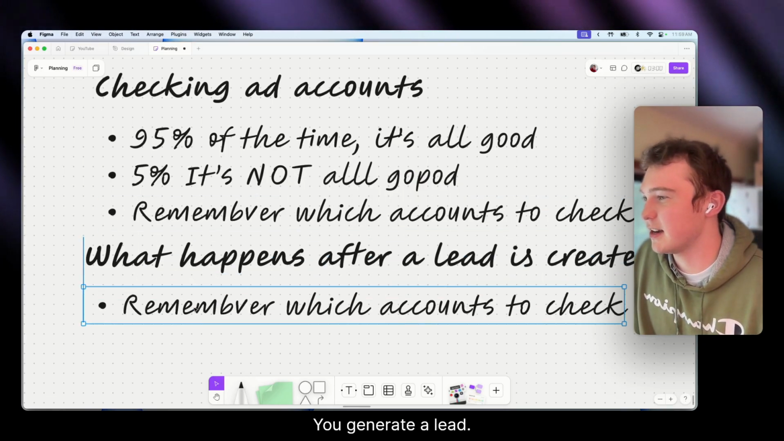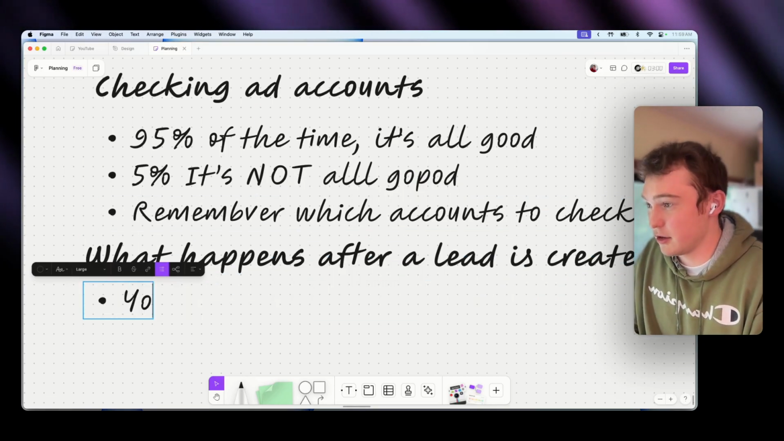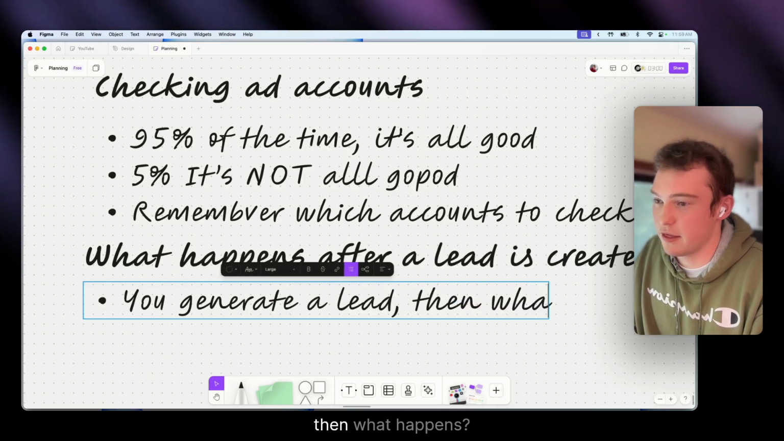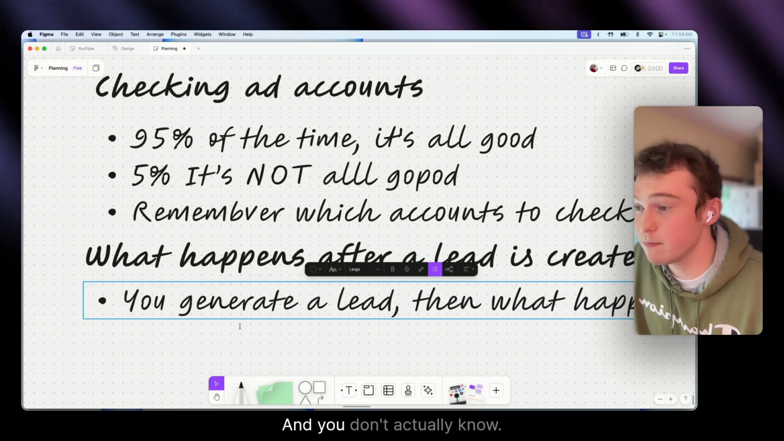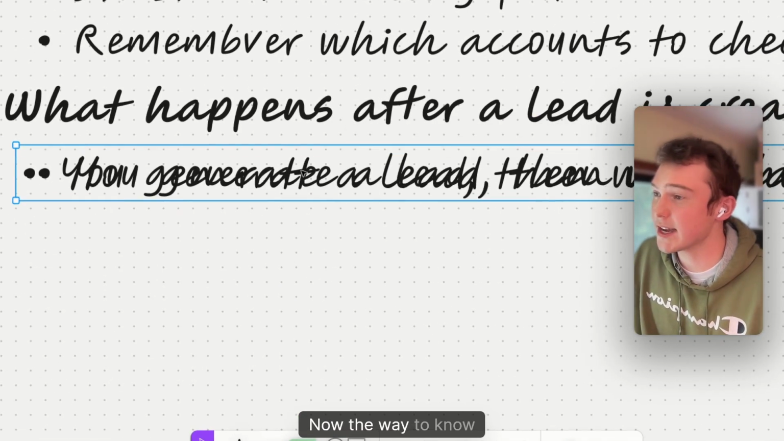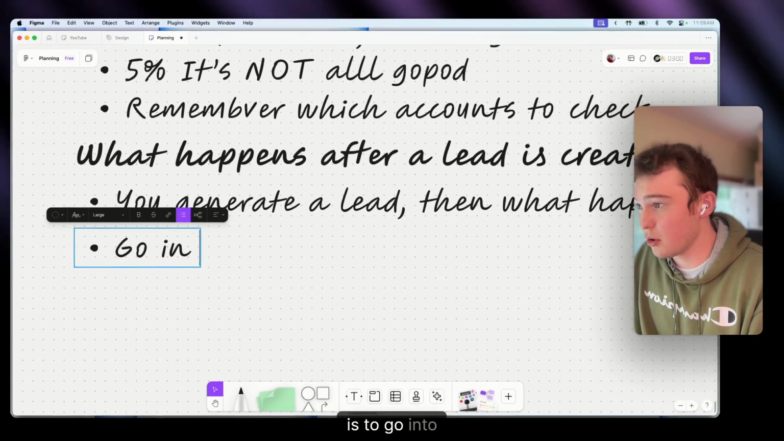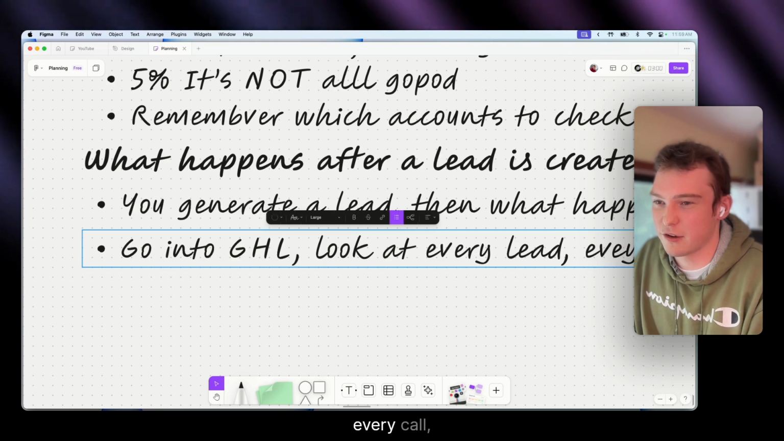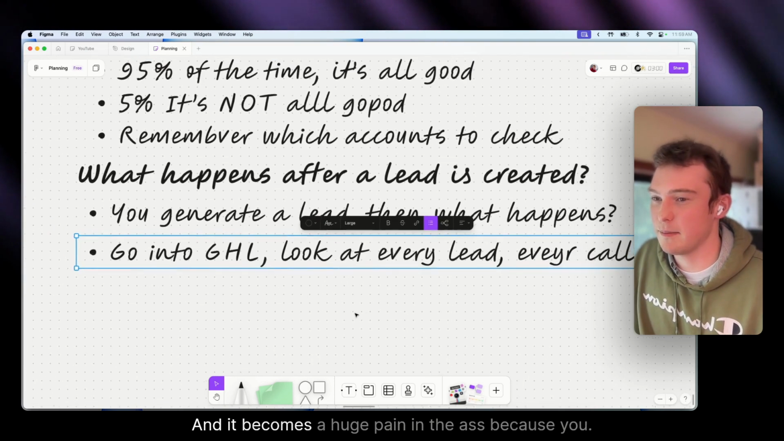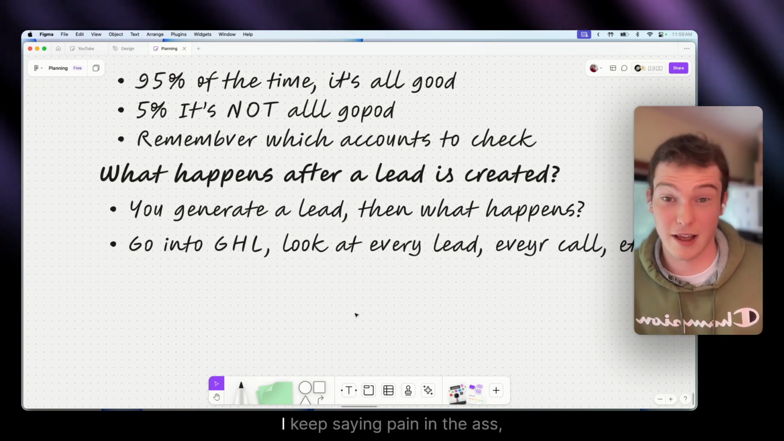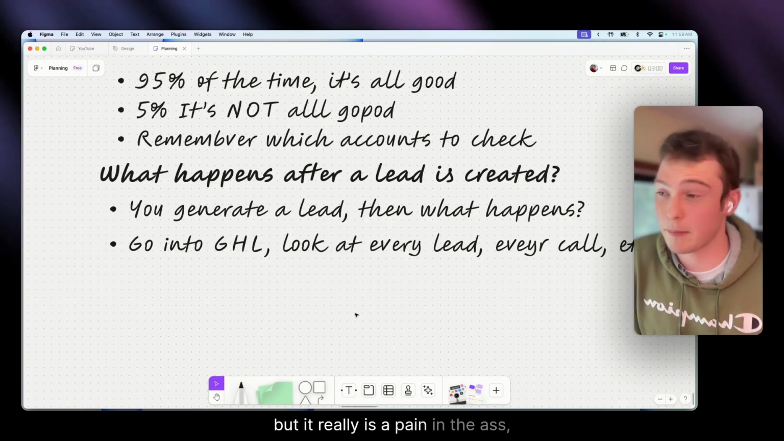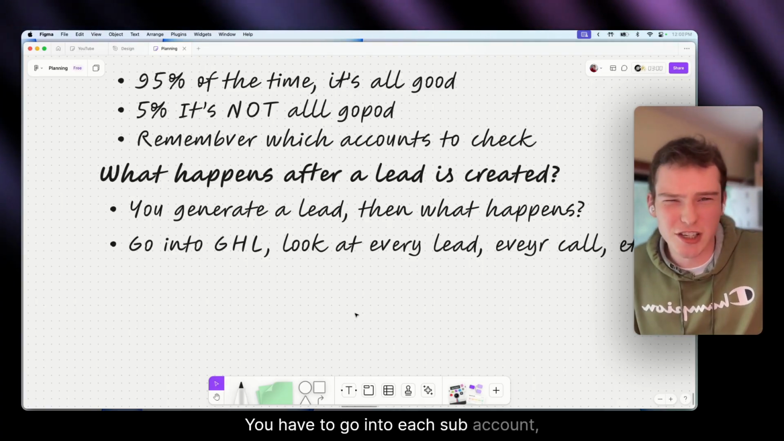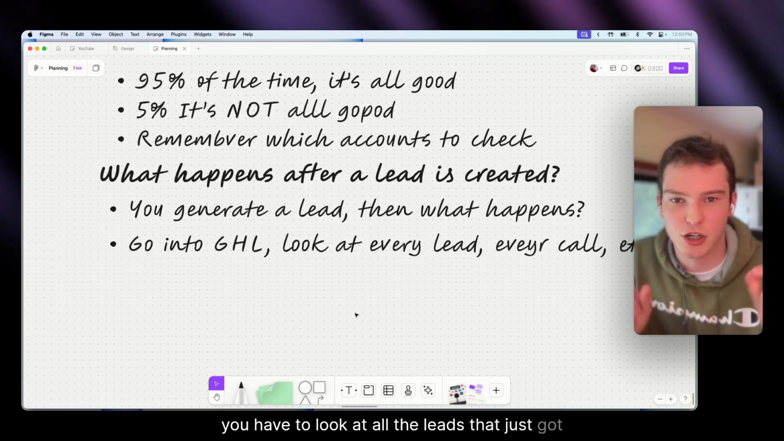You generate a lead, all right? We'll just write this down. You generate a lead, then what happens, all right? And you don't actually know. Now, the way to know is to go into GHL, look at every lead, every call, etc., and it becomes a huge pain in the ass, because I keep saying pain in the ass, but it really is. You have to go into each sub account. You have to look at all the leads that just got generated.